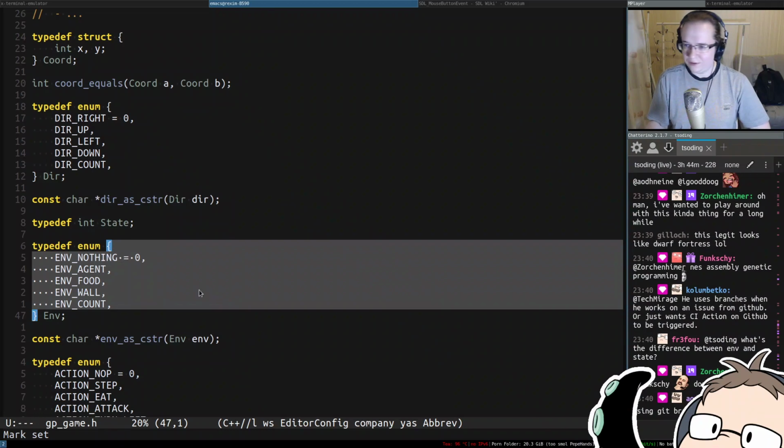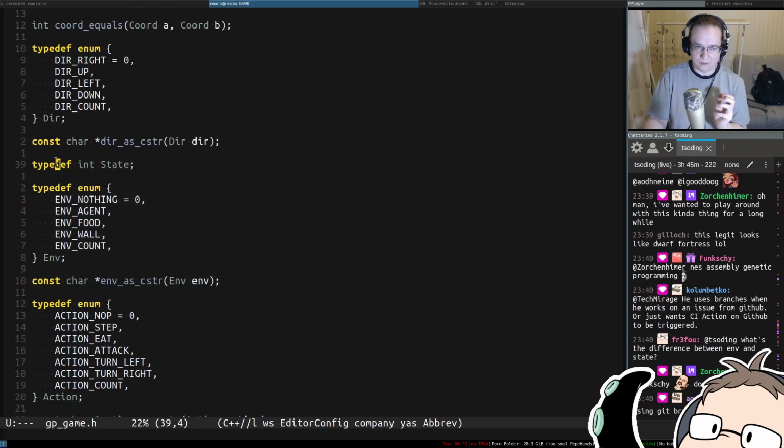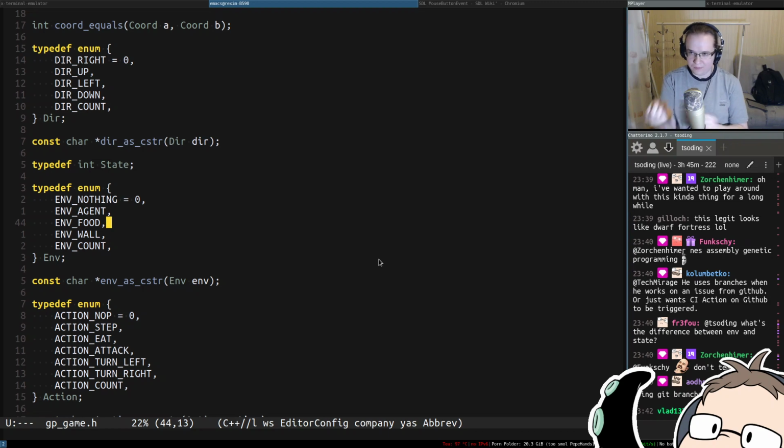Okay, so what's the difference between environment and state? State is just a number, right? State is just a number, and it's a state in the sense of a Turing machine. It's just an arbitrary state it can be. We're not supposed to know what that state represents, right?